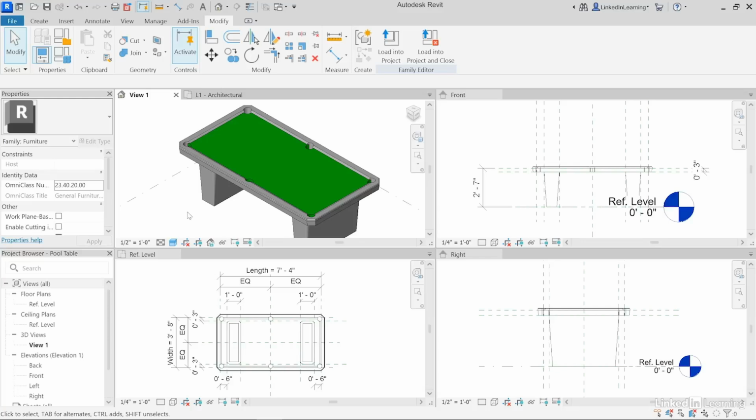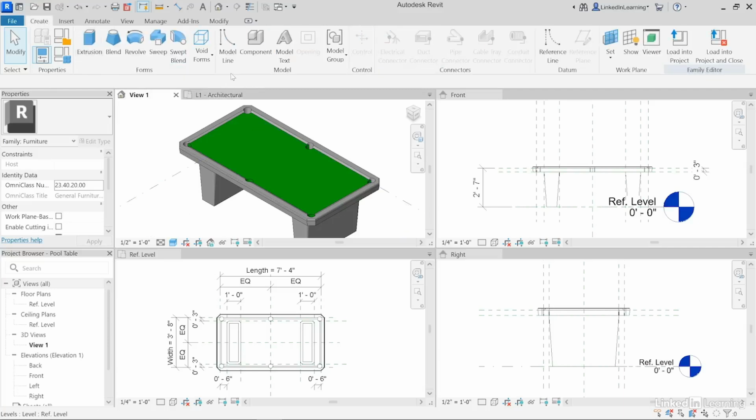Now, I've already created a family for that purpose to save us some time. But remember the table and chairs example from an earlier video? You can have a parent family like the table that has other families nested in, like the chairs. Well, in this case, we've got a parent family, the pool table, and we're going to have the accessories nested in as a subfamily. So we're going to go to Create here, click the Component button.